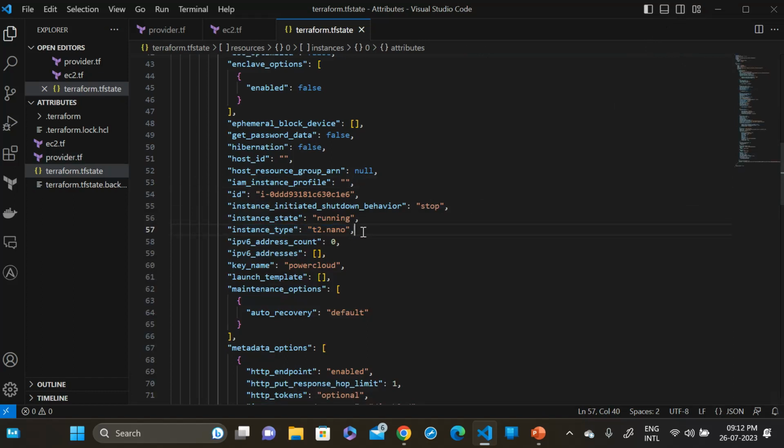It is helpful when we make manual changes in the AWS console, and we want to fetch all those changes into our Terraform state file. In this case, we can use the Terraform refresh command, right?